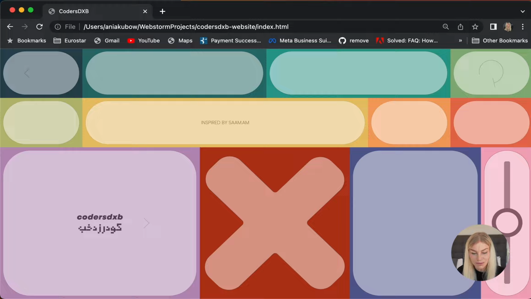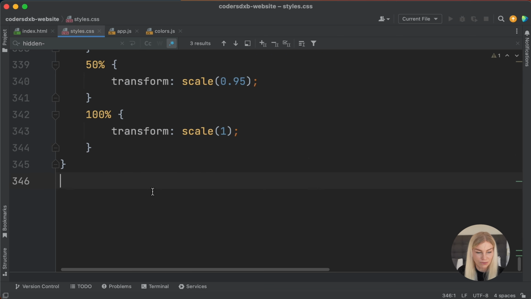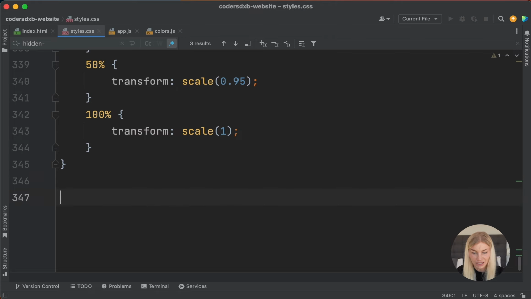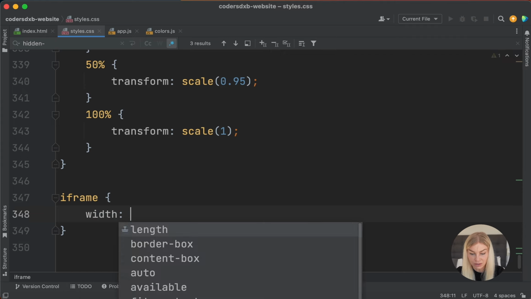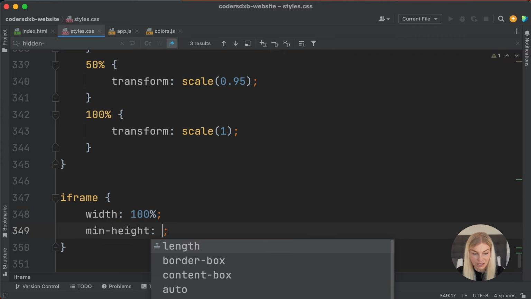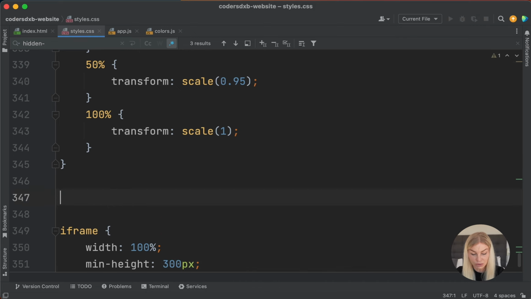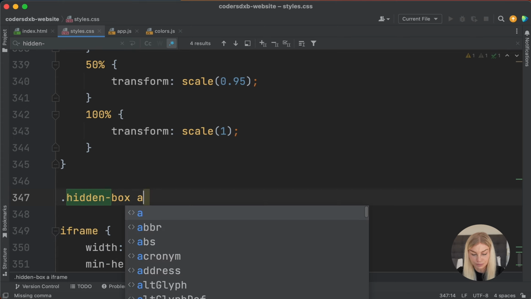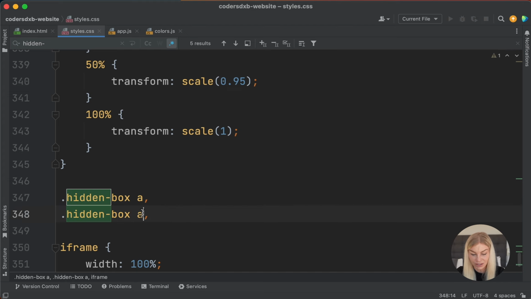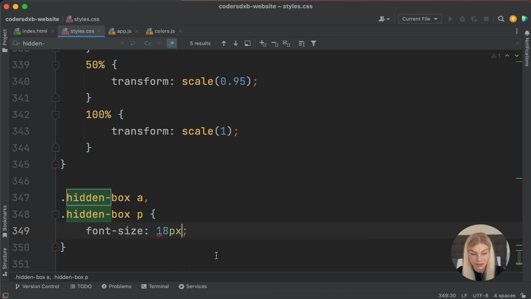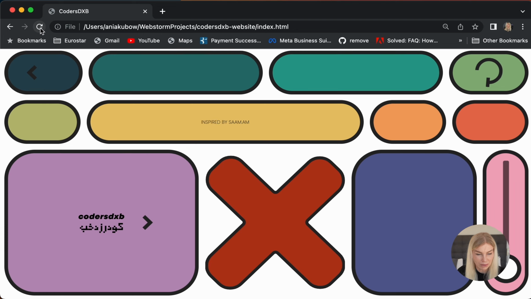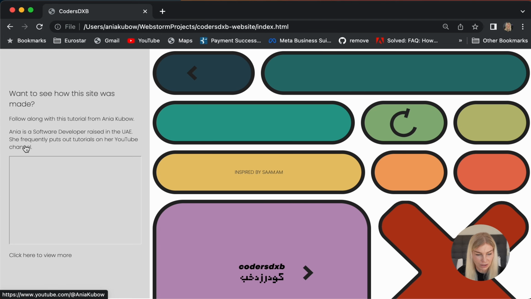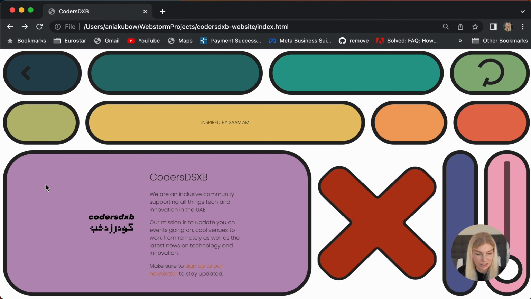Great. Some final bits of styling. I'm just going to change the font. So all I'm going to add is the fact that if our iframe exists, which it does, we're going to be putting our video in there. I'm going to change the width to be 100% and also the min height to be 300 pixels. I'm also just going to make sure that any font and A tags that live inside the hidden box, so this as well as this, are just going to have a specific font size, and that's going to be 18 pixels. Okay, so I've just made that a little bit bigger. And of course, this link works.